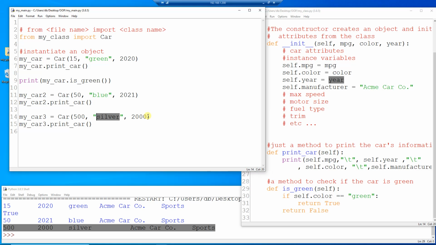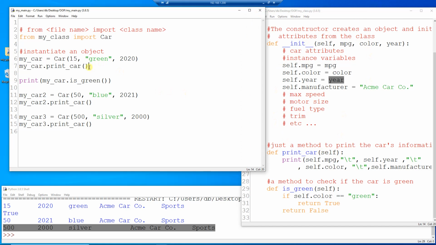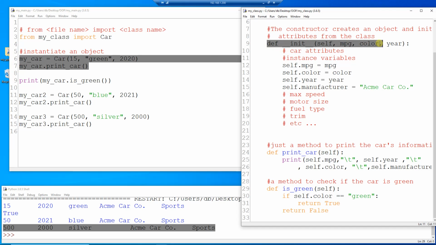So if you can understand the concept of having the blueprint right here, and then based on this blueprint, you can create many cars with the help of the constructor. The constructor is what creates many different types of cars for you.